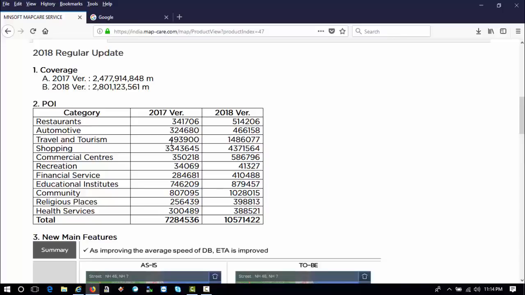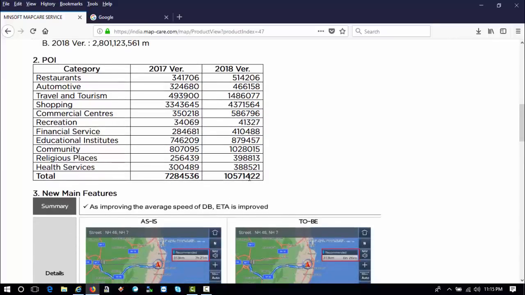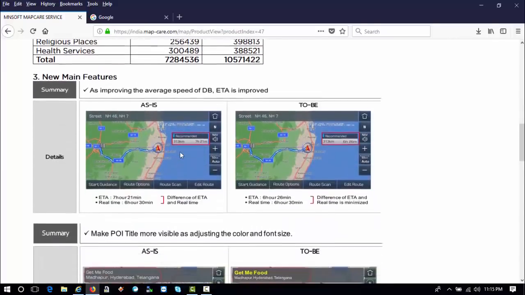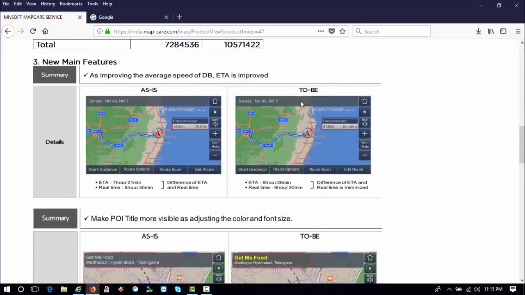from 2017. So I had a 2016 version, which is starting with 8 dot, and in 2018 these are the changes you can see. And going down, main features are as is. This was the earlier, like 7 hours 21 minutes for this 313 kilometers, but now there are a lot of things changed, like road conditions, traffic conditions, everything got changed. So the same distance we can cover in 6 hours 26 minutes.